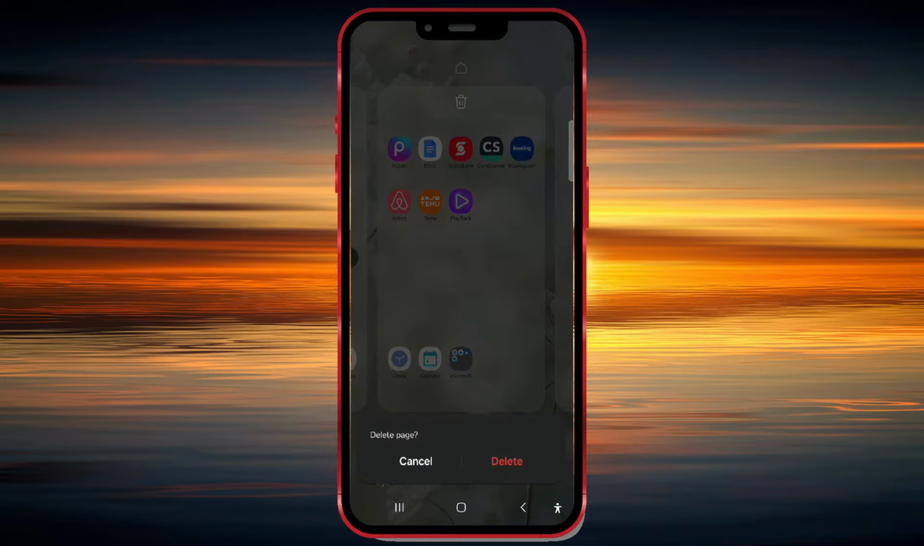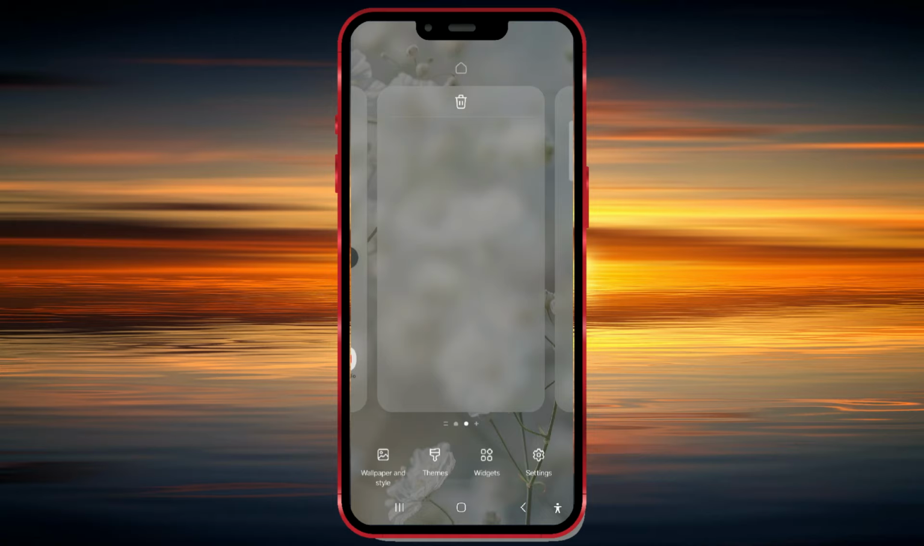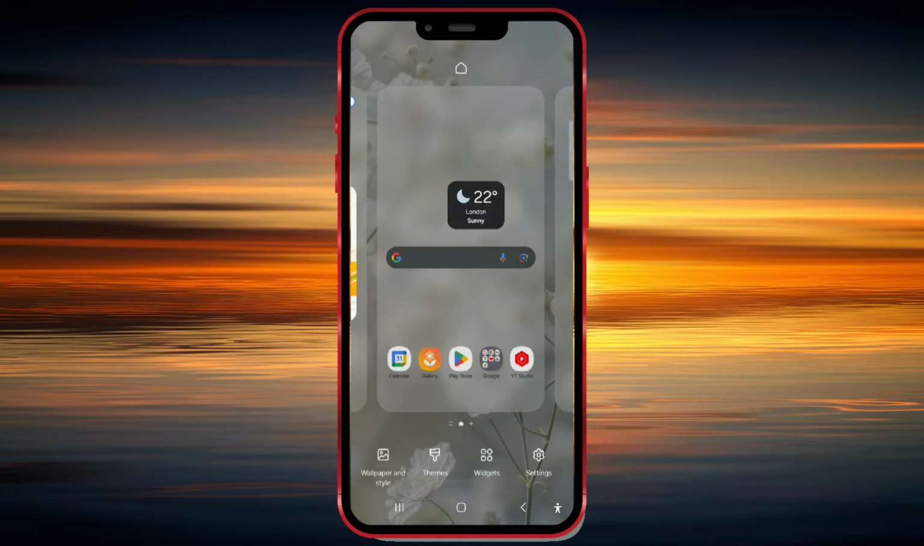Confirm your choice by clicking delete in the pop-up window, and the selected home screen page will be deleted. That's it! You've successfully removed a home screen page from your Samsung device. If you want to delete more pages, simply repeat the process.